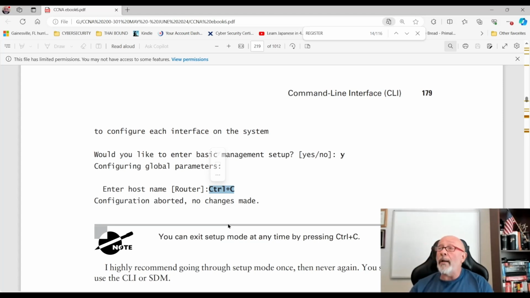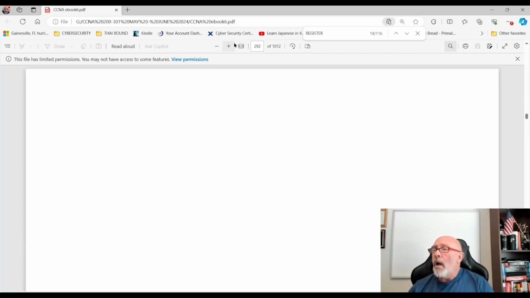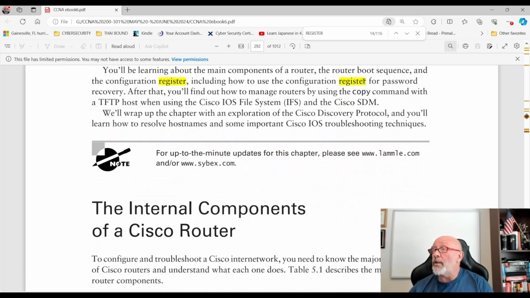Now, more importantly, what I want to get to here is the configuration register. That's why you see I did a search for that. The internal components of a router. They just left that out altogether.